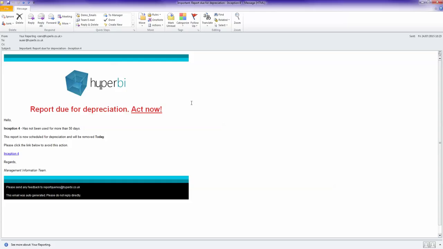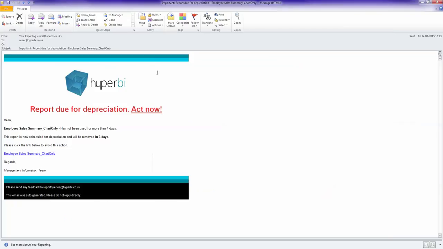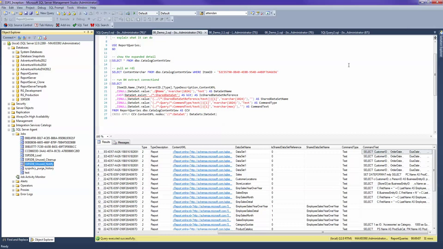Now that link is a link back to your report environment. If they click that link, it's going to trigger an execution. So when this process gets rerun, it'll basically reset their counter. This one over here says you need to act now. It's not been used for more than 4 days, but it won't be removed for 3 days. And again, it's all based on the metadata. It's entirely configurable.